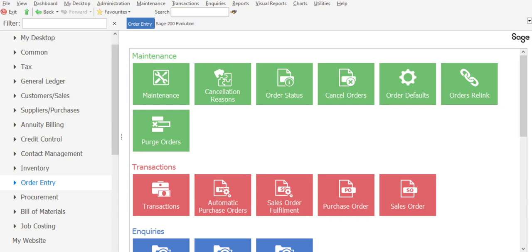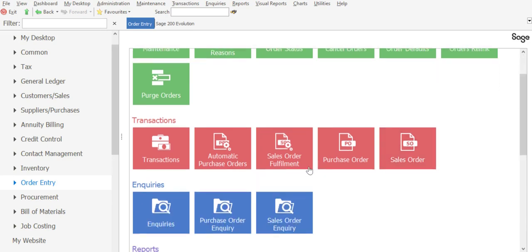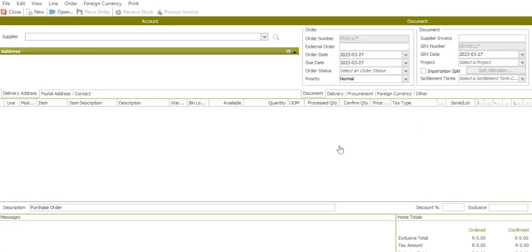I'm firstly going to go to my order entry, transactions, and purchase order. Now, purchase order templates can be based on two scenarios. They could be a supplier-specific template or perhaps a template which is applicable to a multitude of suppliers.